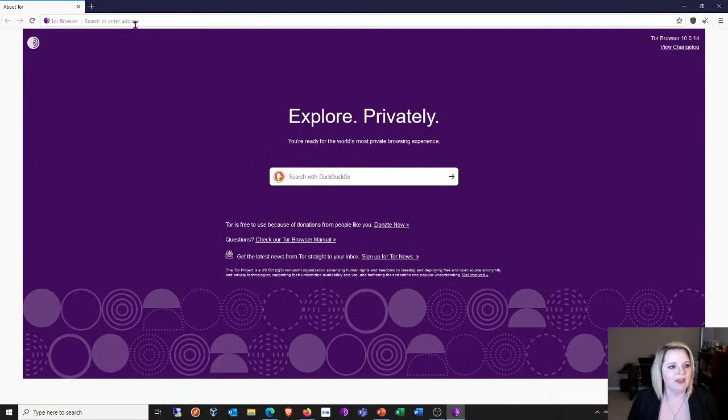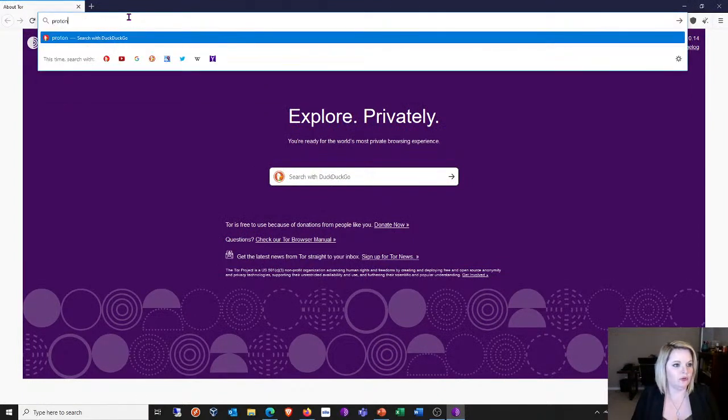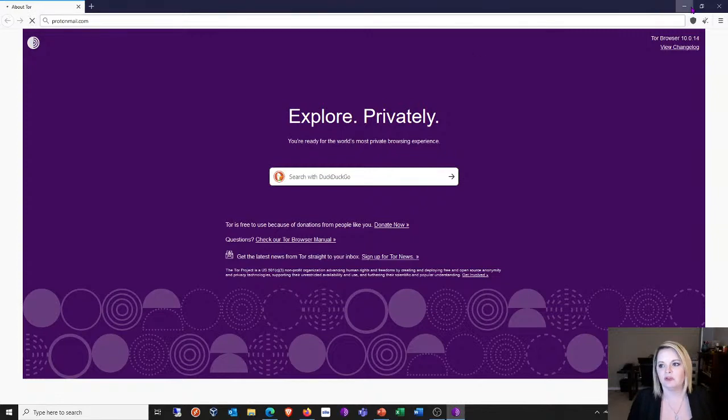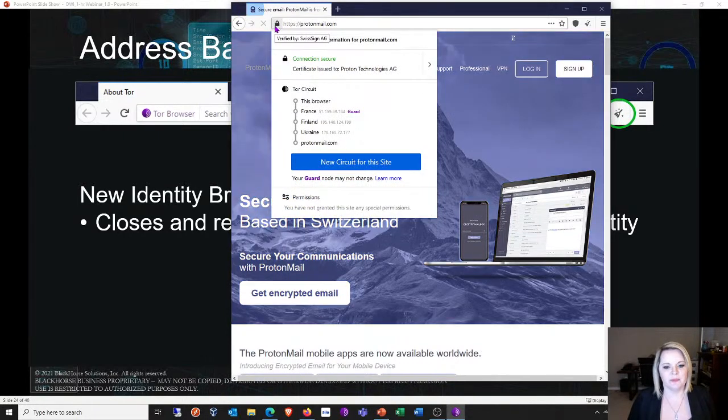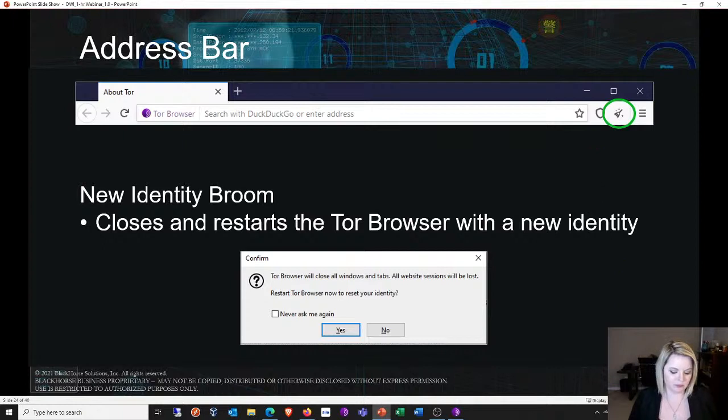If you'd like to read more about that, we'll go to protonmail.com. A little bit of a live demo here. If we click that lock, you can see it says your guard node may not change. If you click learn more, then you can learn more about that Tor browsing attack. A couple of use cases for this button might be if you feel your Tor identity has been compromised for whatever reason, or if you have unwittingly visited a malicious or illicit website.